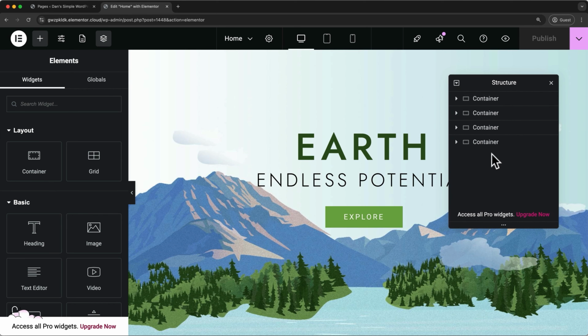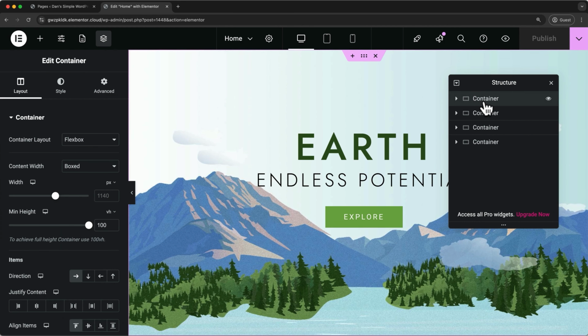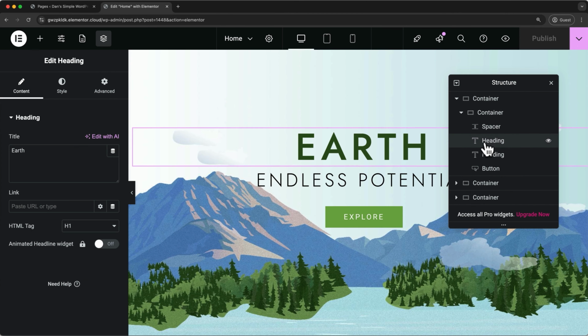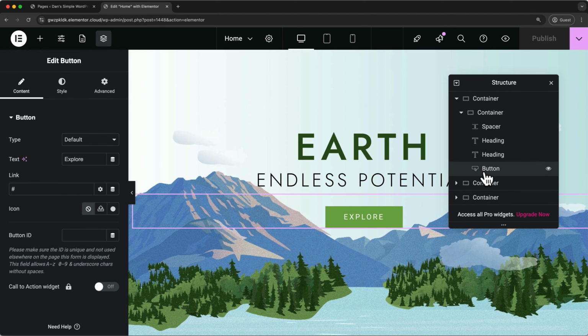On the home page, we have 4 main containers. If we click on them within the structure pane, it will center the container I've clicked, and the container will be shown with this magenta outline. If I open this main container, we see another one, outlined in gray here. And then within this container, we can see we have 4 items: a spacer, 2 headings, and then a button.